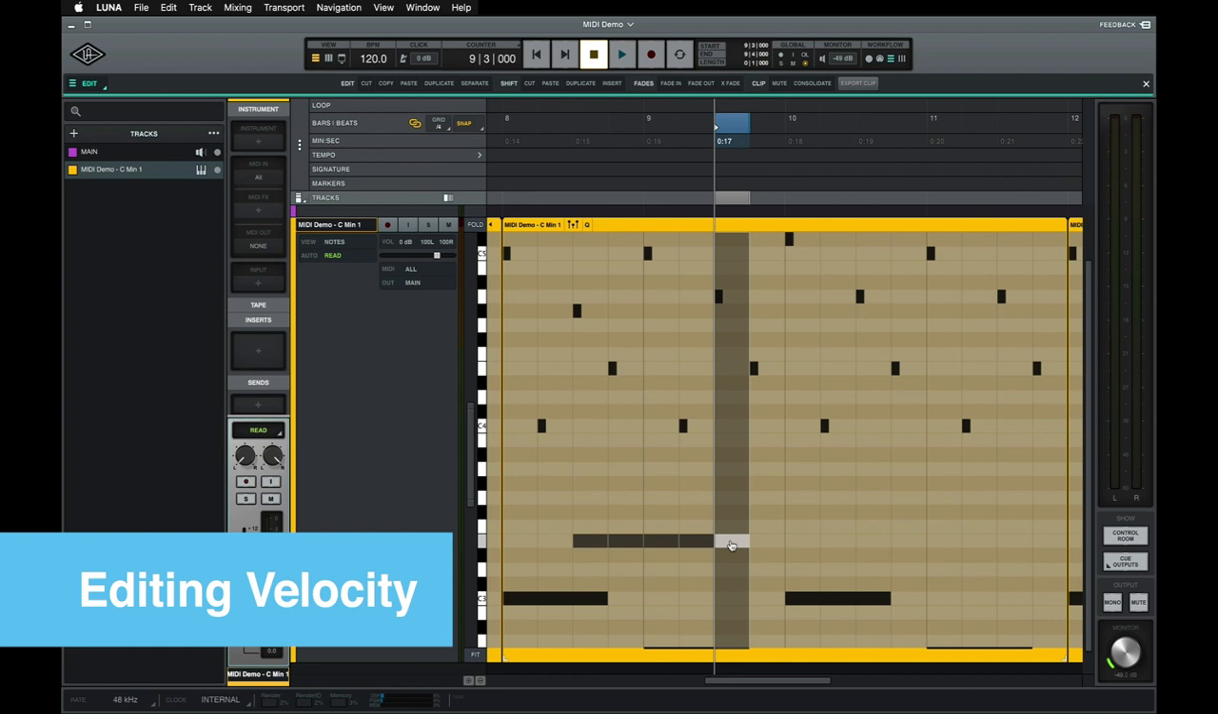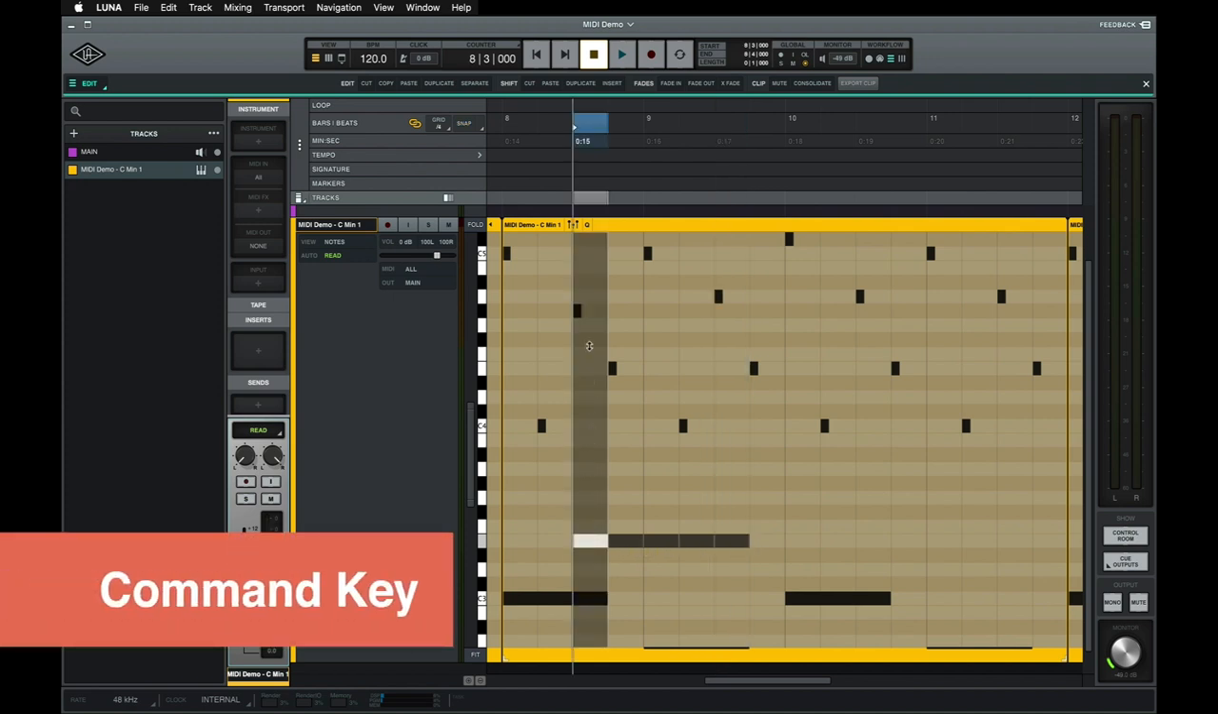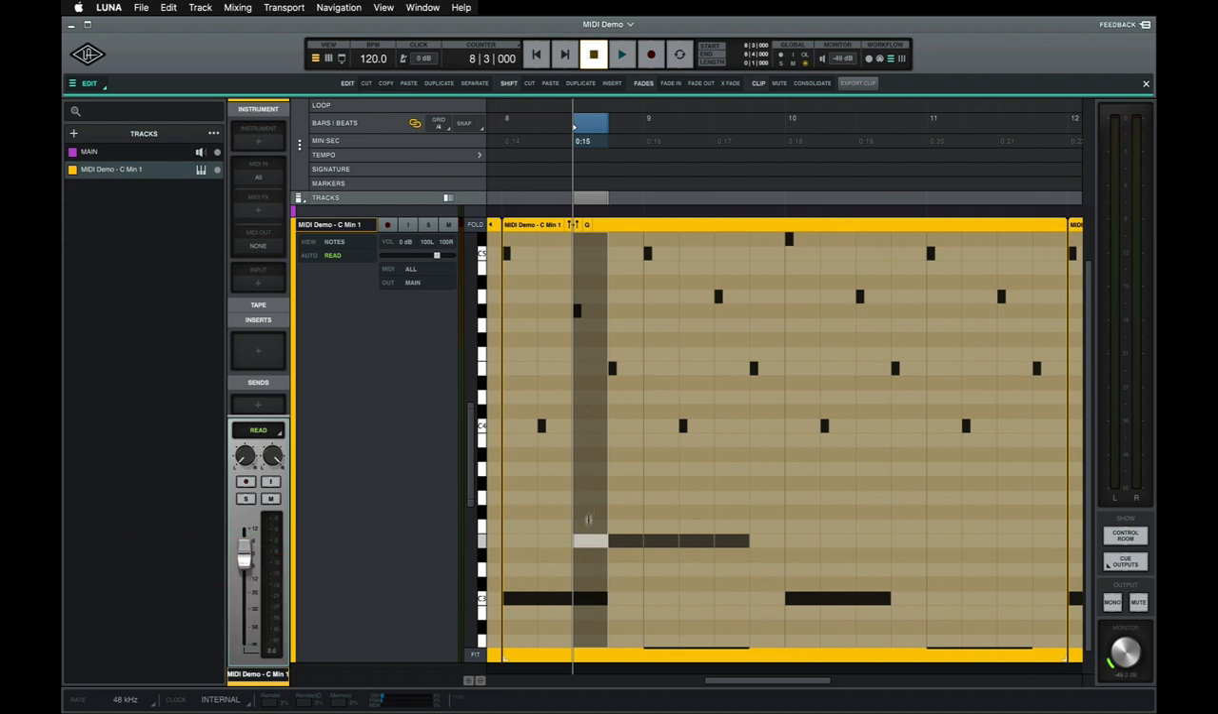Note velocity, which typically controls the volume of each note, can be adjusted from the MIDI clip or from its own lane. In Notes view, velocity can be edited by holding down the command key while clicking on a note and dragging up or down. The opacity of the notes will change to reflect the velocity, with lighter notes having a lower velocity than darker notes.